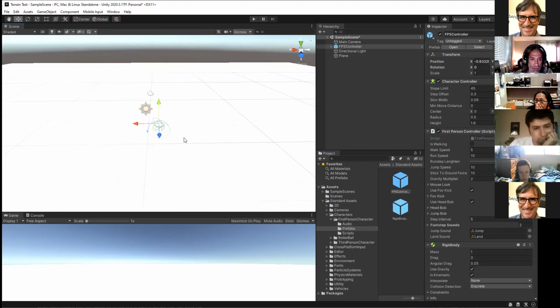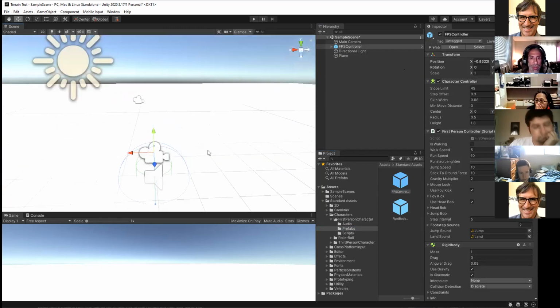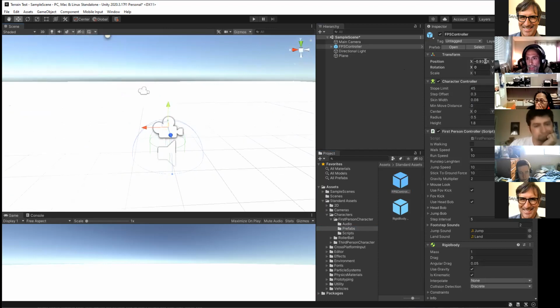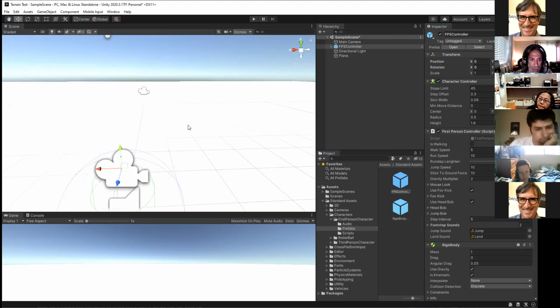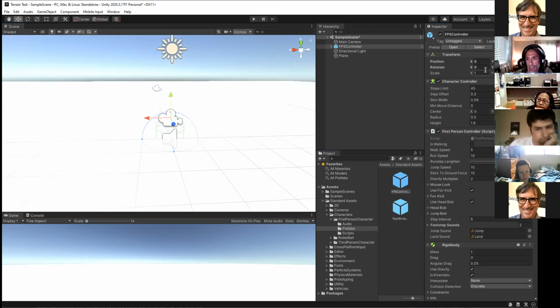controller is highlighted, and you'll notice that the controller is halfway in my scene. I'm going to put it at the center of my world, 0, 0, 0. Because the first person controller is actually 2 meters high, but it shows 1, 1, 1, it's actually halfway through the ground.